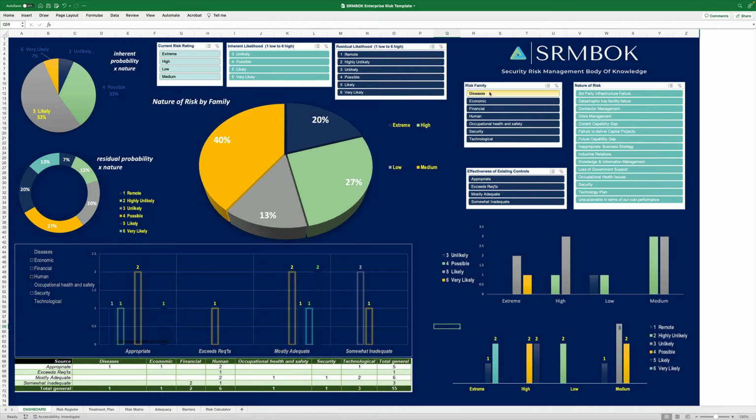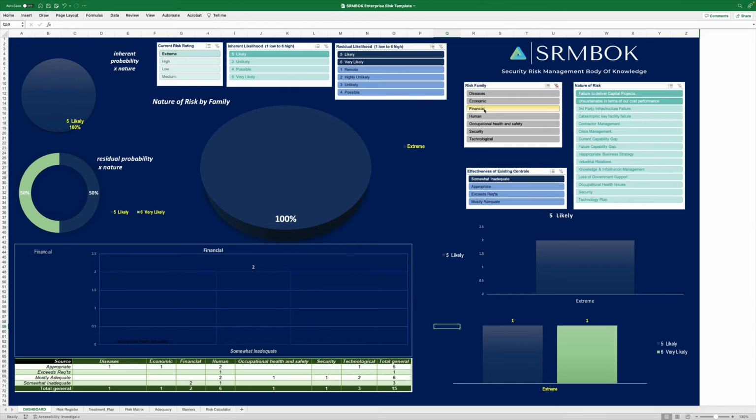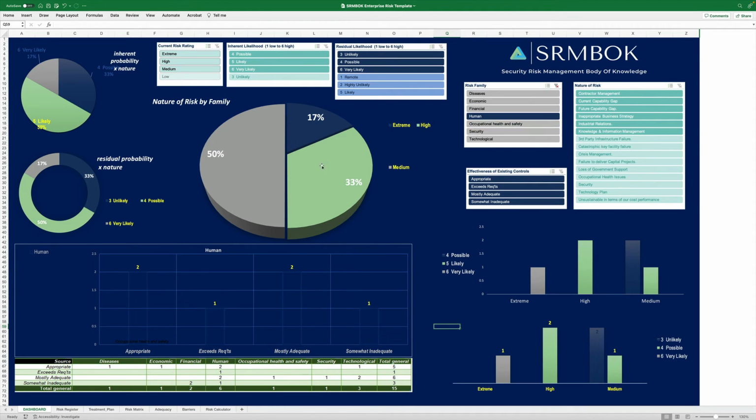So you can look at some of these. You can pick to choose. You can change all these risk families, of course. You can edit them and you can see what happens. What are our financial risks? Where are they at? How many of them are they? Then you can just simply look at them and say, okay, high, medium, low. You can clear those filters.